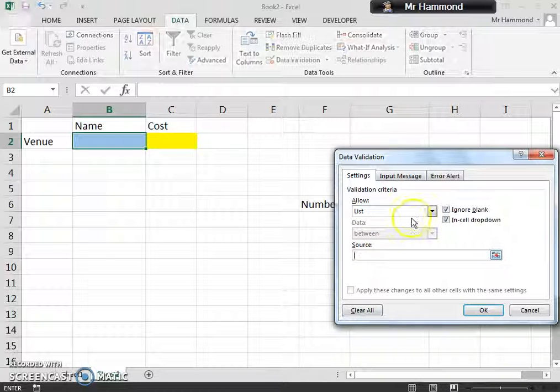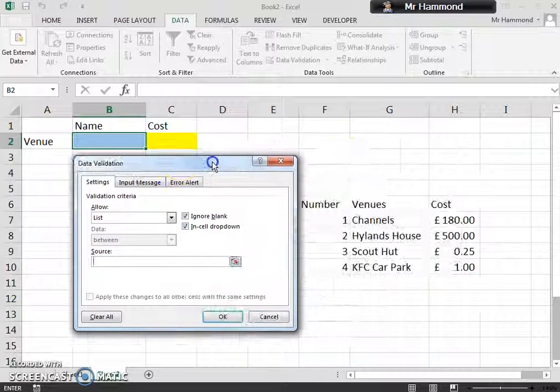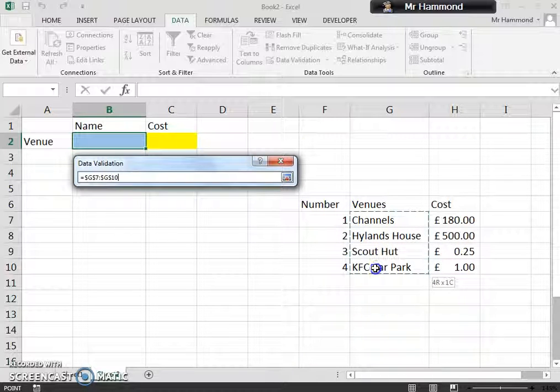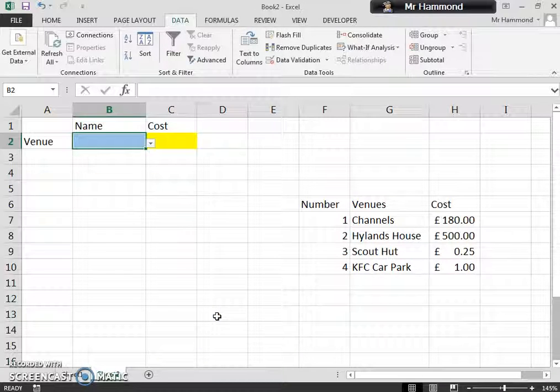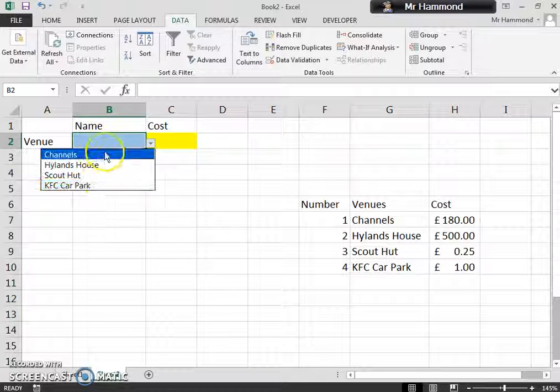So if I go to the source box there and say this list here only, notice I'm not using the venues at the top. I'm just picking the 4 names, and it puts those references in there and say OK. And that's the list. Now if I drop down here, you'll see the names of the venues there.